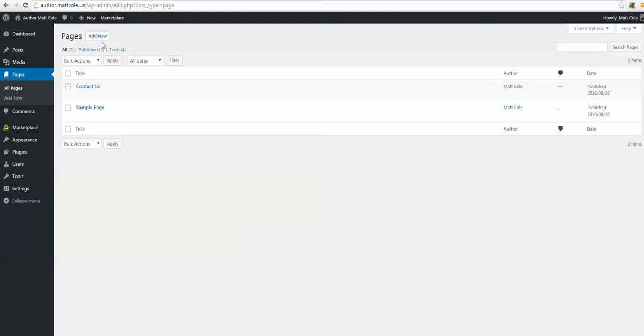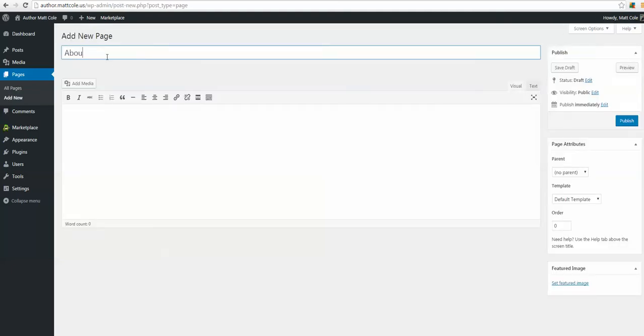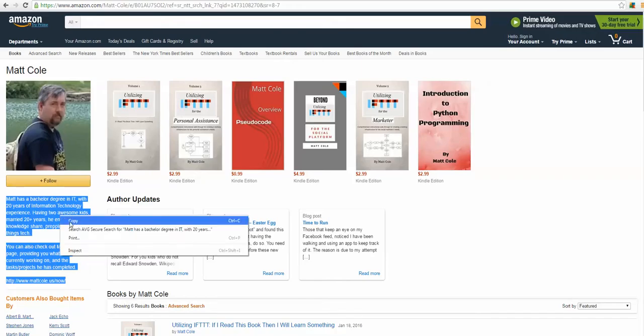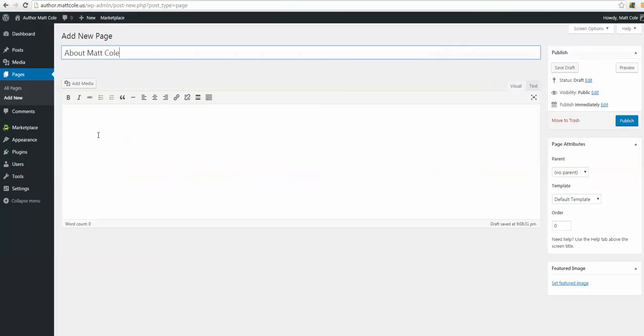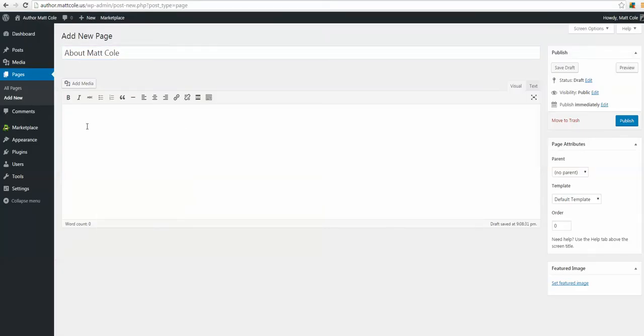So the first thing I want to do is I want to click on the add new, and let's go ahead and just say about Matt Cole here as our title, and then we're going to need some information in here in regards of about Matt Cole. So I'm going to jump on my Amazon author page, and I'm going to extract some information just so that I can paste that into here.